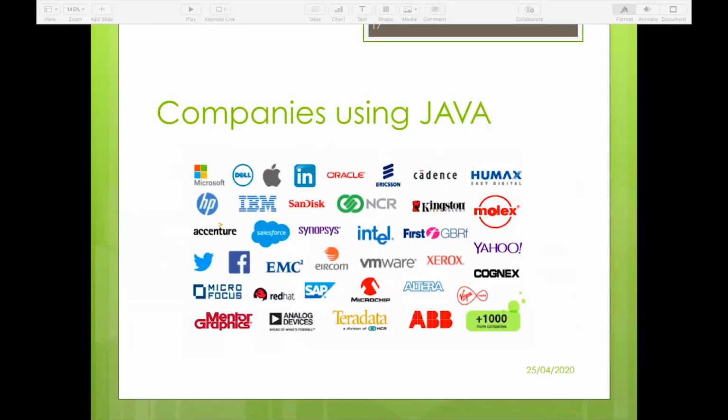Yeah, so here are companies using Java. Here you can see most of them: Microsoft, Dell, LinkedIn, and we have some repeats of the previous companies as well, which are using Java. There is one more company, which is SAP, you can find in the second last row. They have their entire framework of SAP ECC, which is used by various manufacturing companies. So it's wholly created in Java.